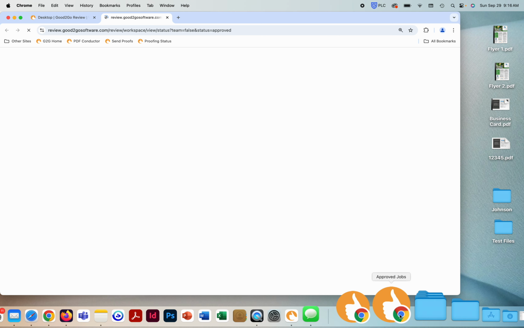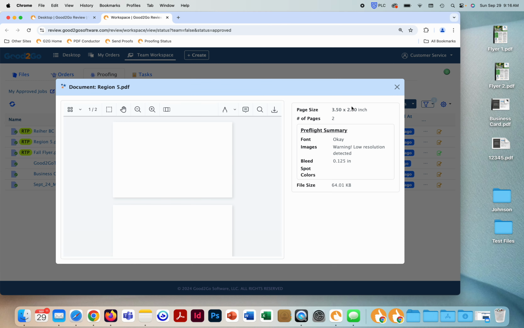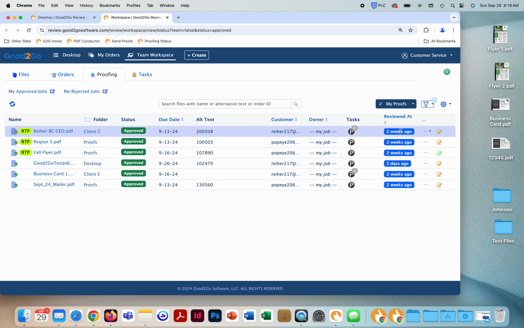We also learned that these windows here are all very interactive, so you don't have to keep going back and forth in each one. You can just go ahead and click on that, view the job, see what's going on with it, make sure it's what it's supposed to be, and then send it on to pre-press. That's how simple it can be.